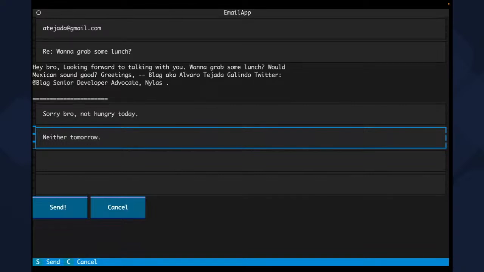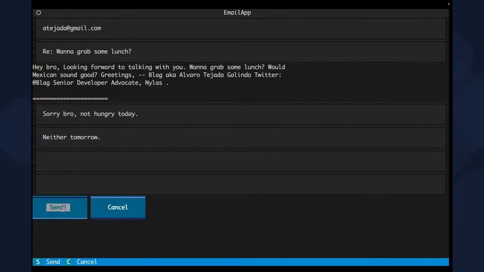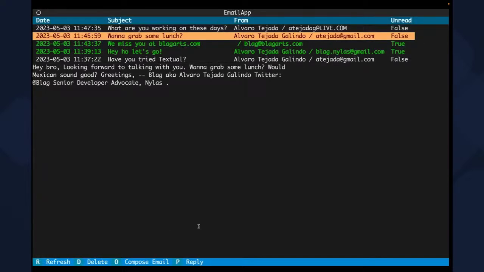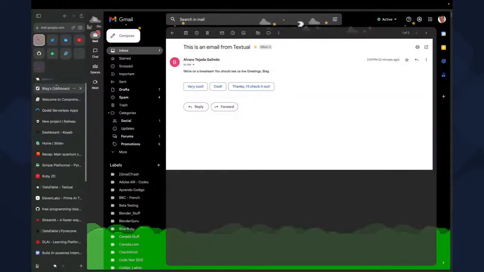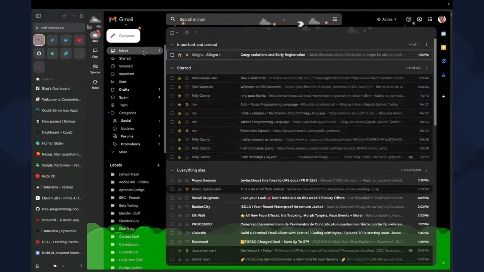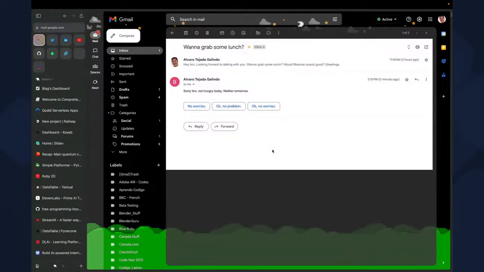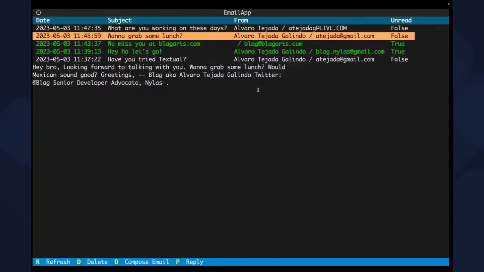You can see I'm just sending emails to myself from one account to the other. So I'm going to send this reply. I also did notice you have shortcuts for send and cancel, S and C. I really love the terminal interface for sending emails. I think it's such a clean interface to use and go through emails. Yep, and here you can see my response. Sorry, bro, not hungry today, neither tomorrow. So we have read emails, we have composed emails, we have replied to them. We couldn't delete them for some reason, which is making me kind of angry right now.